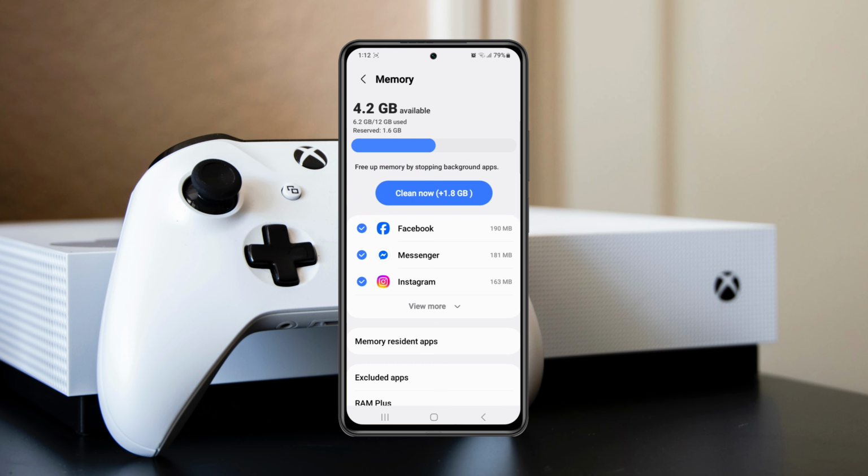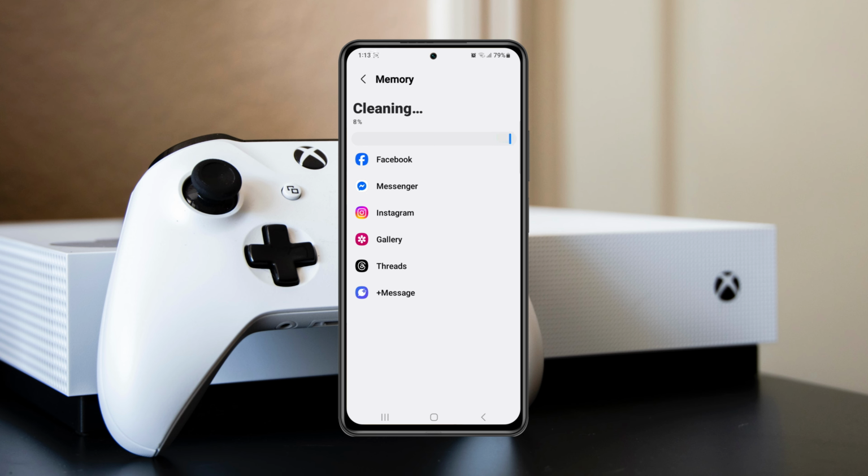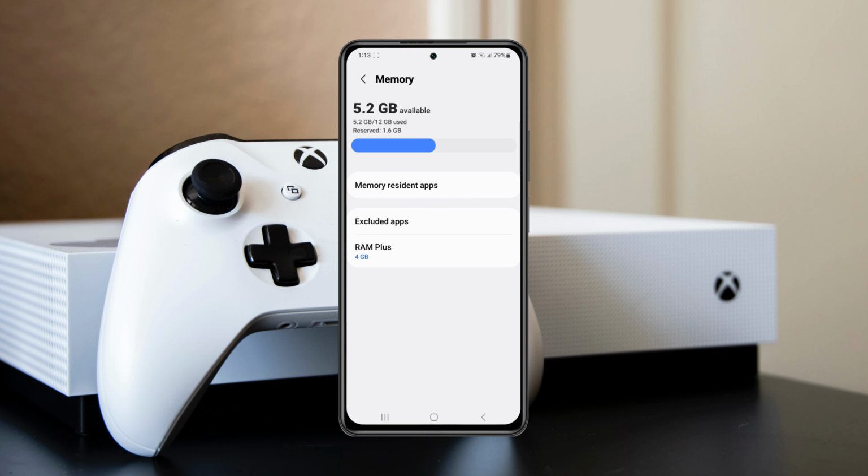This will actually free up 1.8 gigabytes of storage. So just go ahead and tap on clean now. Don't worry, this will not delete any data from your device. You just need to go ahead and tap on clean now, and this will take a little time, and this will delete all the unnecessary things from the background, and this will give you more free space for your memory, and this will give the best performance as well.